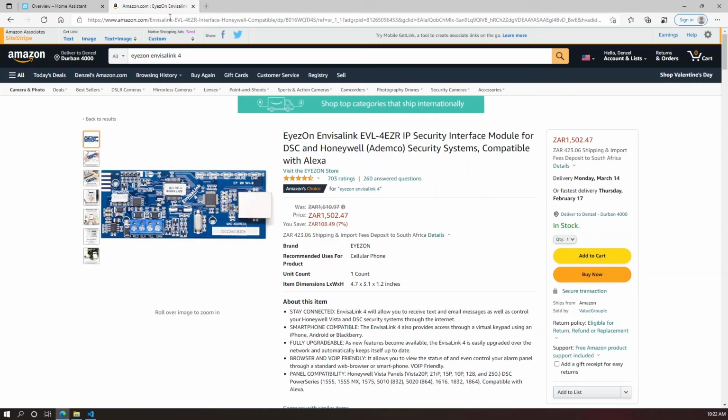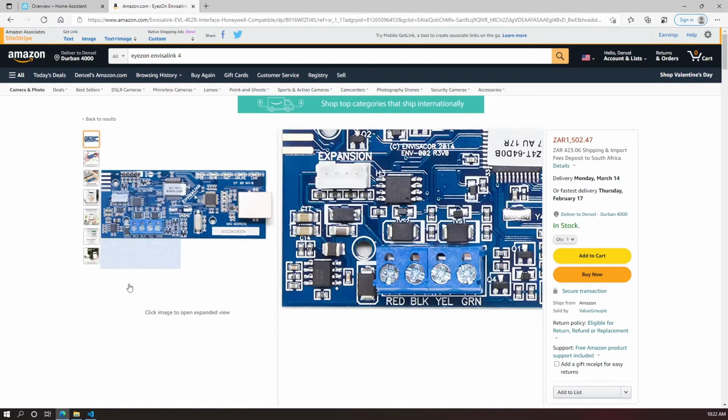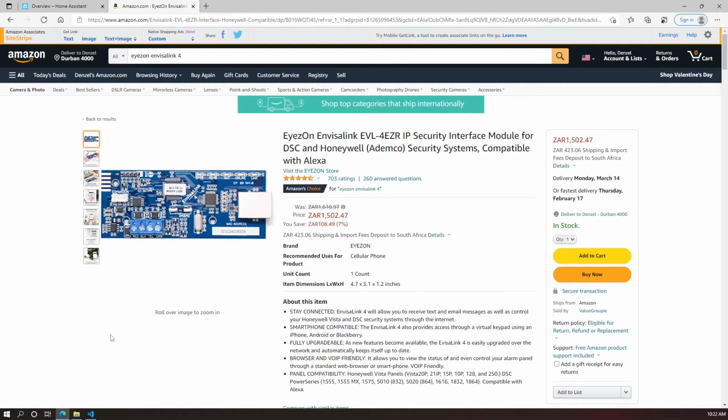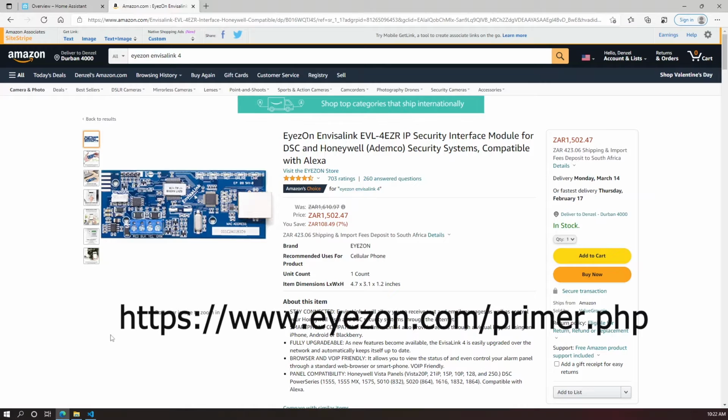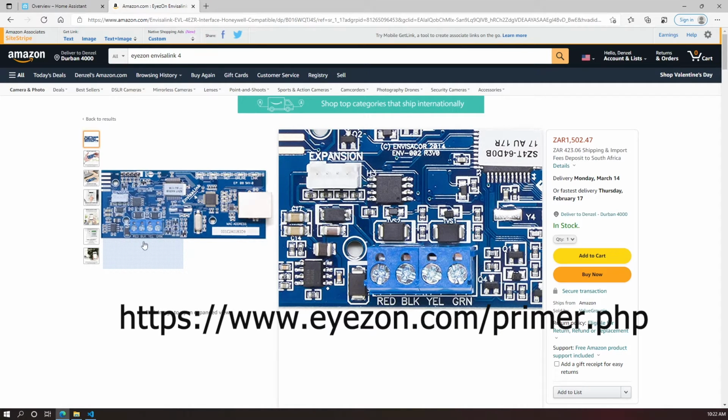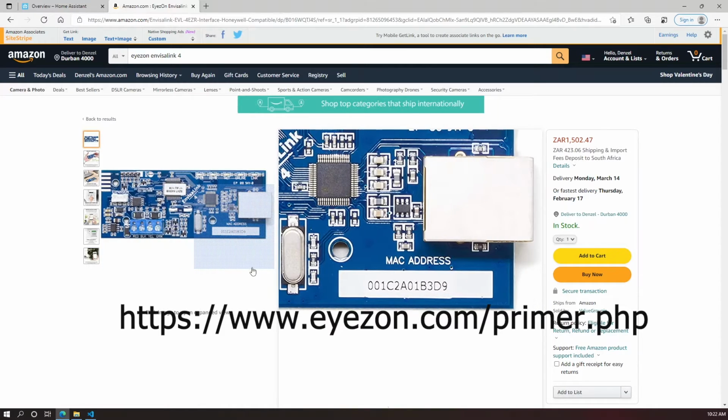Firstly, you need to get yourself an EVL 3 or 4. EVL 4 is the latest module for a DSC or Honeywell alarm system. It's quite easy to connect. The red, black, green and ground wire go to your remote panel on your circuit board of the alarm system, and you then have an RJ45 port out. This is not a wireless device, so you're going to need a physical cable.